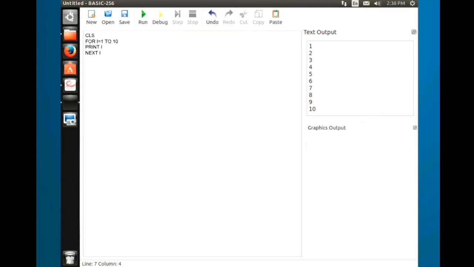When the last instruction of this structure, that is next I, is encountered, the value present in the counter variable is incremented by 1 and the control comes back to the for statement. This process continues till the value in the counter variable exceeds the final value, and after that it comes out of the looping structure to execute the rest of the instructions in the program.